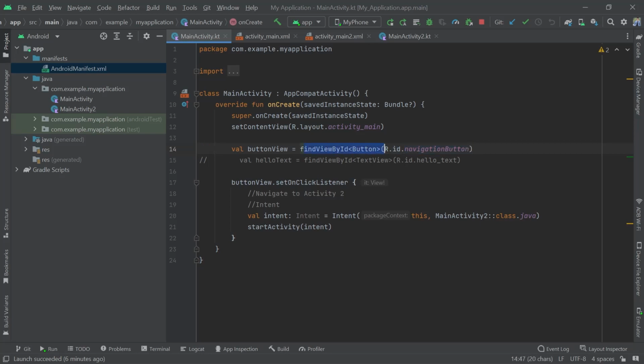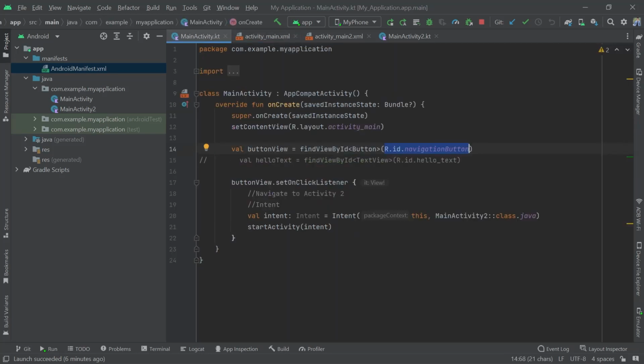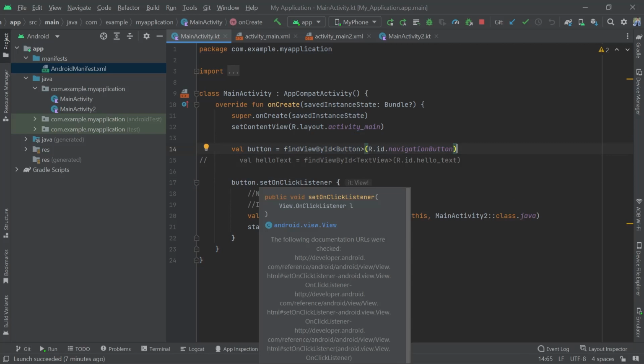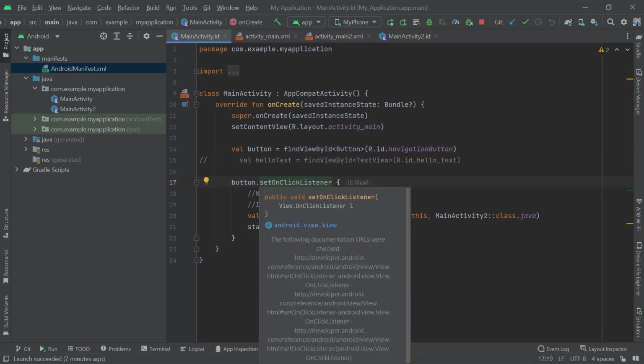Using this findViewById function, I can access this ID and it will return me a view. This will be a button, so you can just write button here, and I will also write button. Using this syntax, I am accessing this button, and after that, what we have to do with the button is click on it. So we will set an on click listener. This is the method that we have to use here.